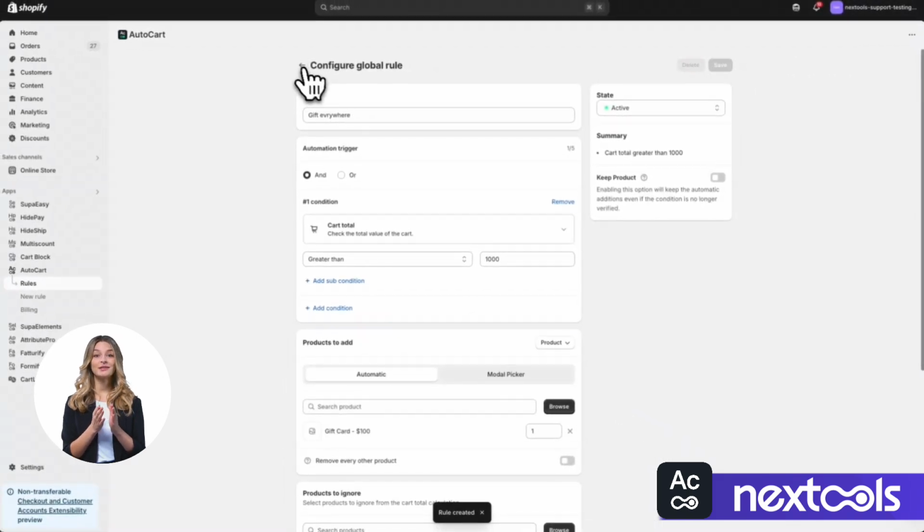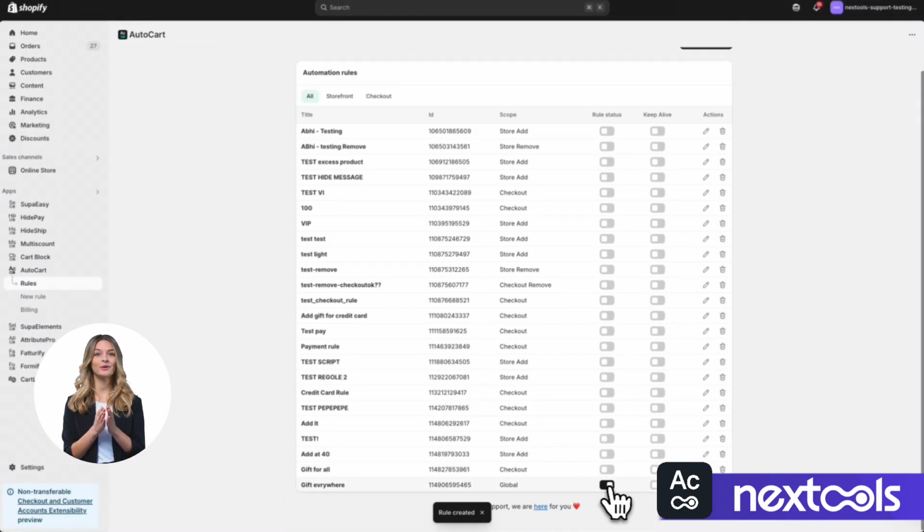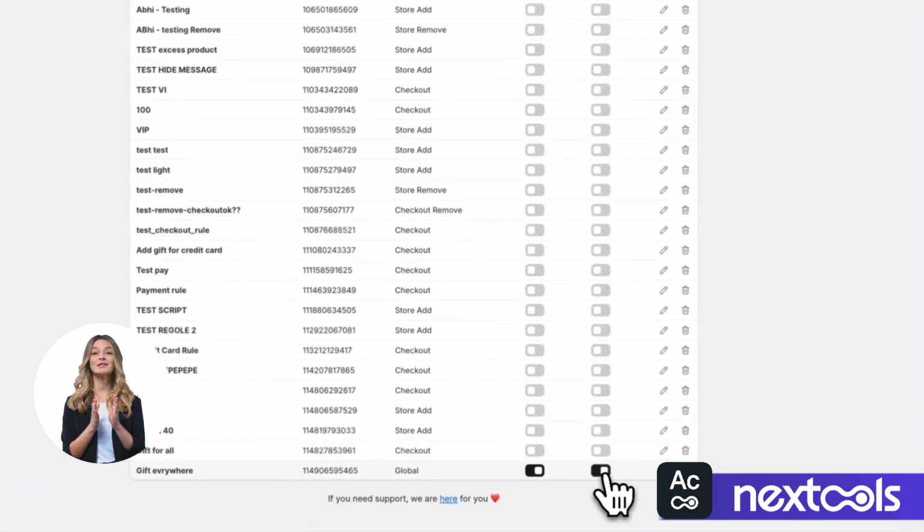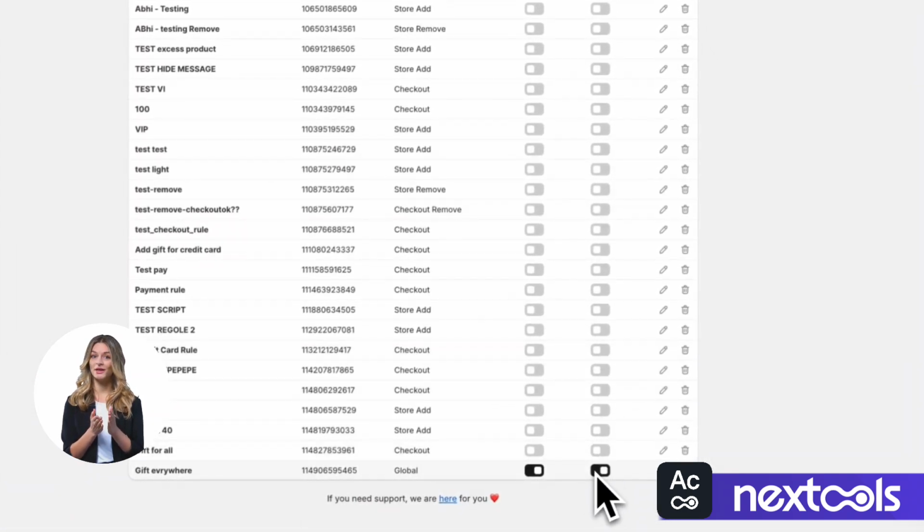Keep in mind that the next button is the Keep Alive button, which ensures that the gifted product remains in the cart with the discount applied, even if the conditions are no longer met. Be aware of this when you create your own rule.